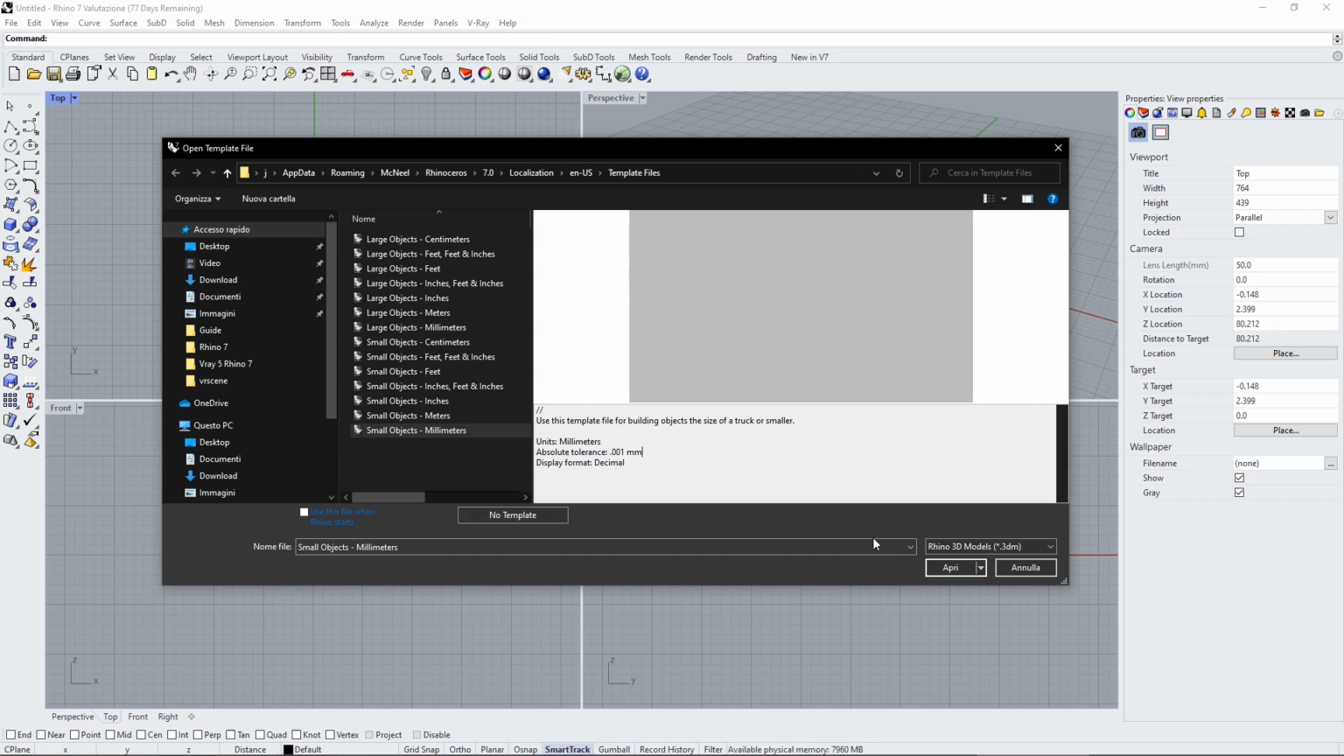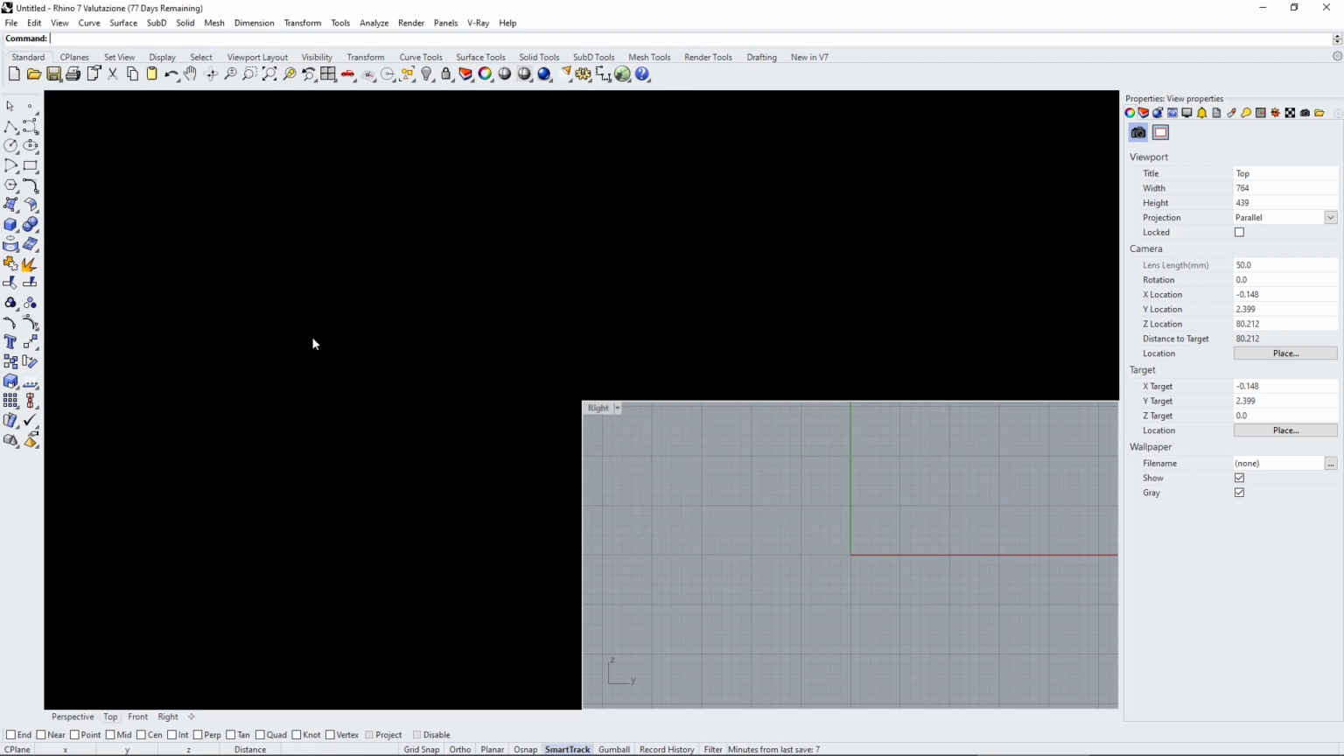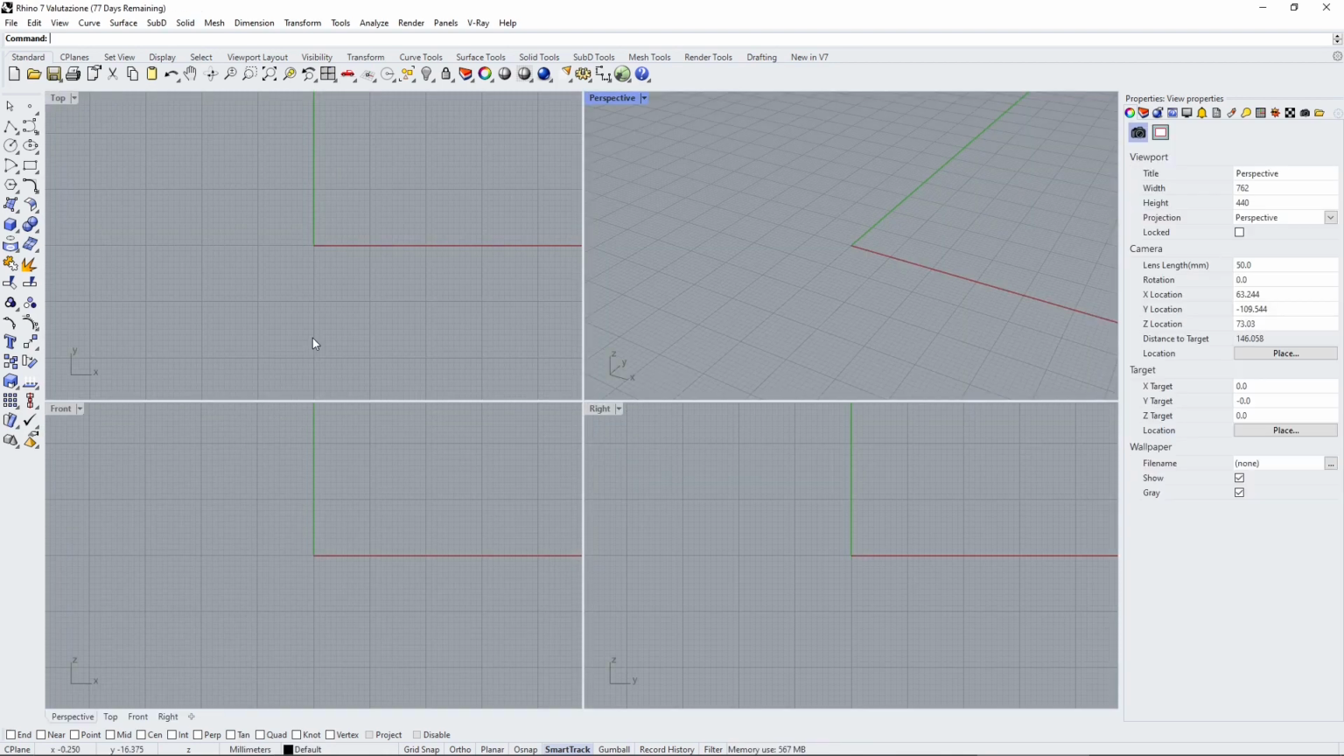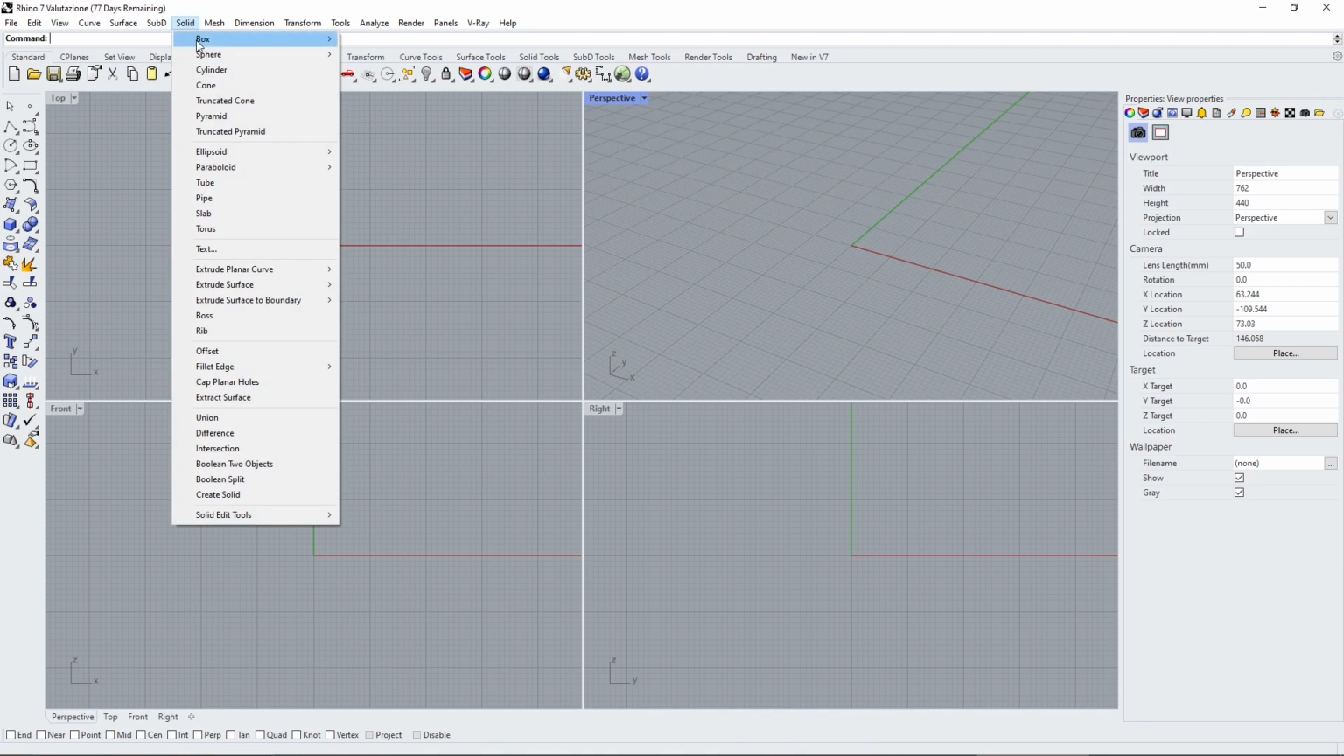Okay, so let's go for this one. And also you can choose to use this file anytime Rhino starts again. Okay, let's open it up. And that's it. This is our template. It's exactly as the other one. We can just start by creating some solids. For example, I can go here and create a simple sphere.